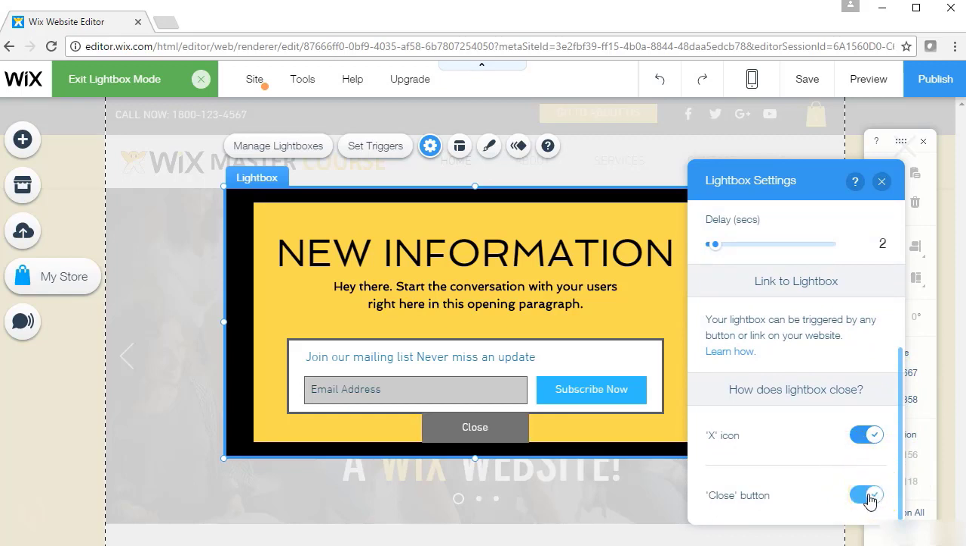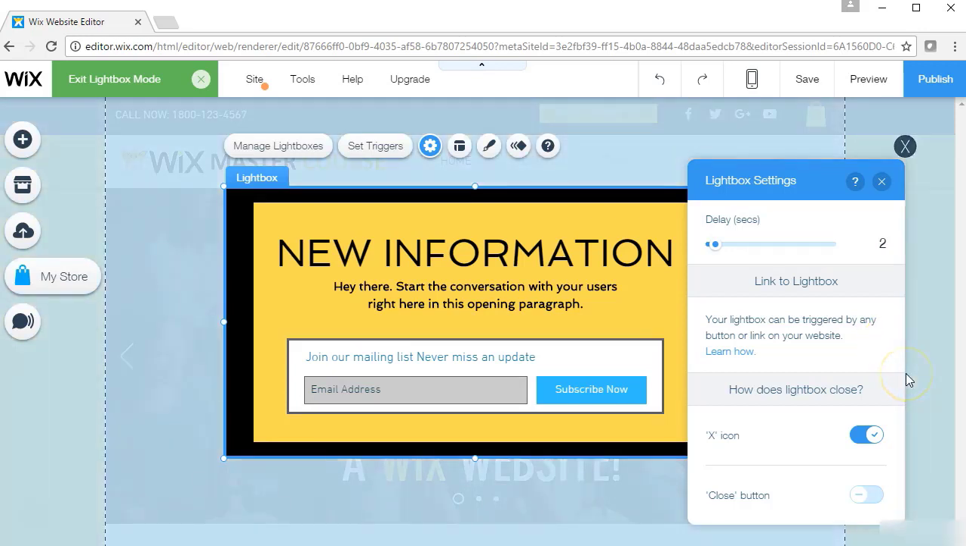Scrolling down a tad bit more, you can then identify how the Lightbox closes. So you can have a close button or you can have an X icon. Ultimately, you want there to be some way for a user to exit out of this. Otherwise, after they're done, let's say, filling out this form, they might not be able to get to the remainder of the website if there is no X icon for them to click.